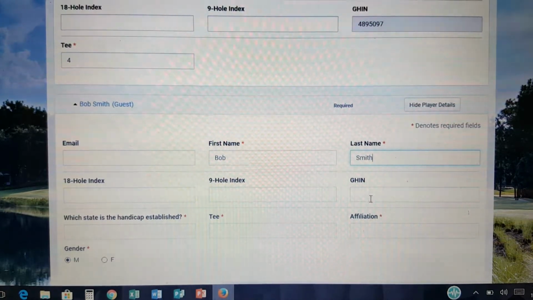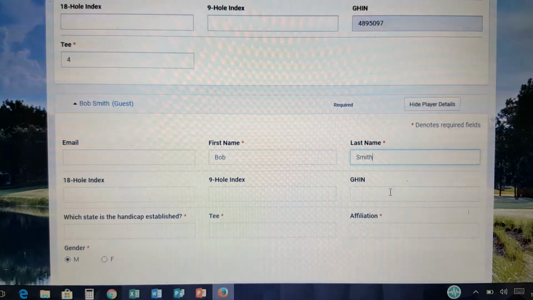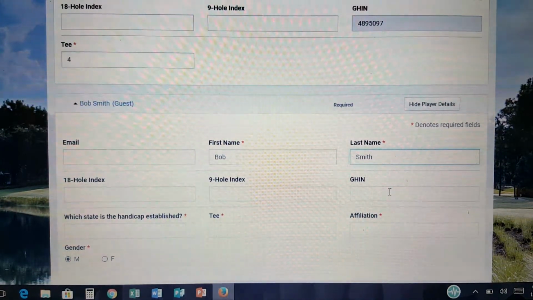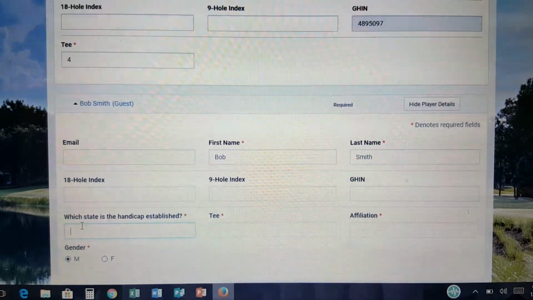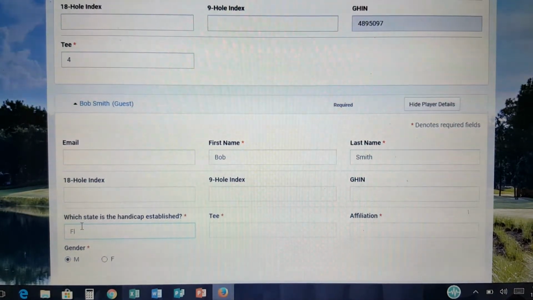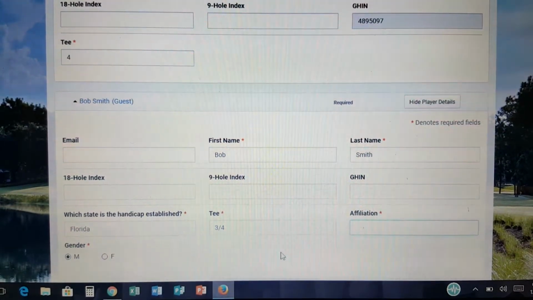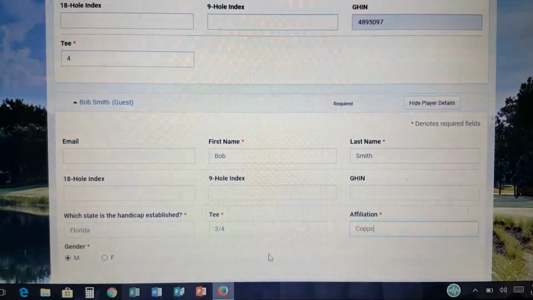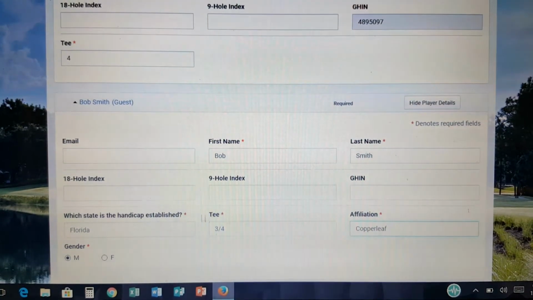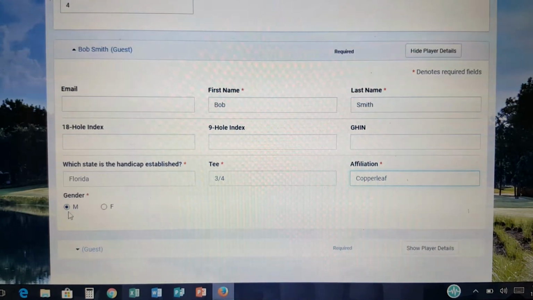If we have an index or a GIN number, it will make the golf staff's job a little easier trying to get actual handicaps. But if not, what's important is we need to know where the handicap is established. So we're going to say this was in Florida. The tee for Mr. Smith is he's going to play the 3-4 tees, the combination tees. The affiliation is the golf club where he plays, and for this, we'll say he plays at Copperleaf. Then we make sure that we choose that he is a male player.